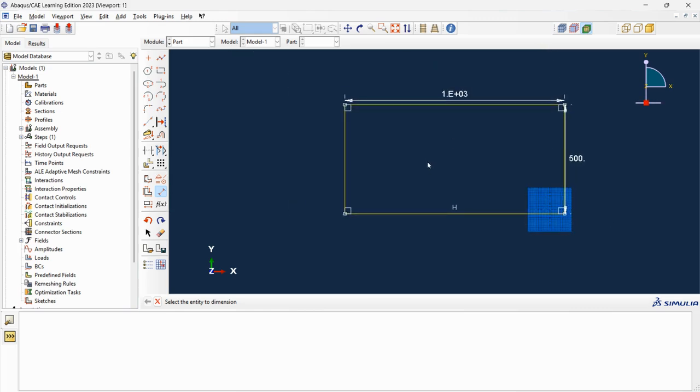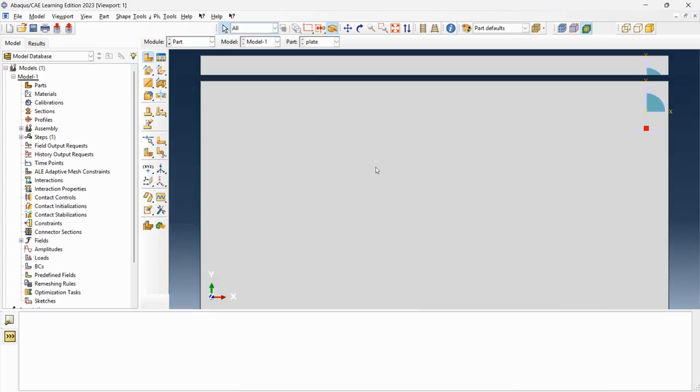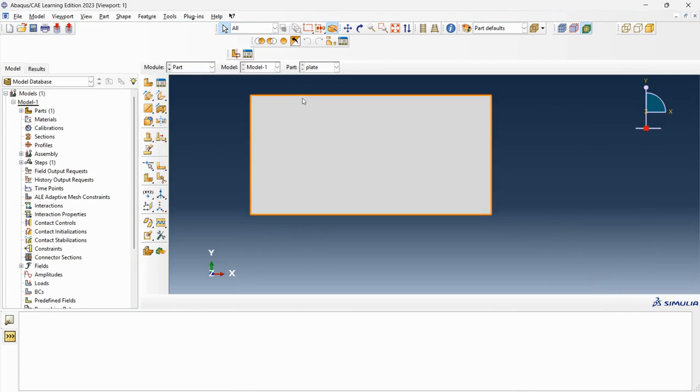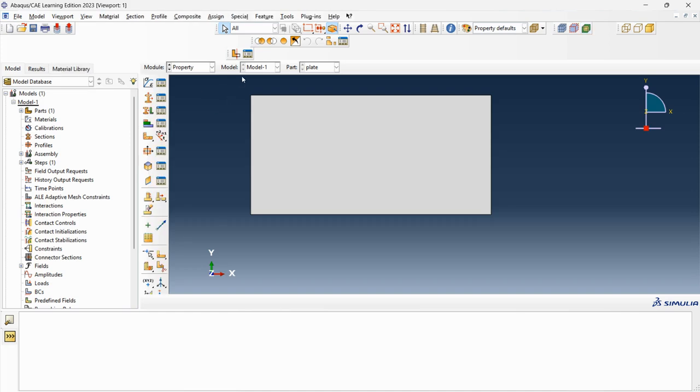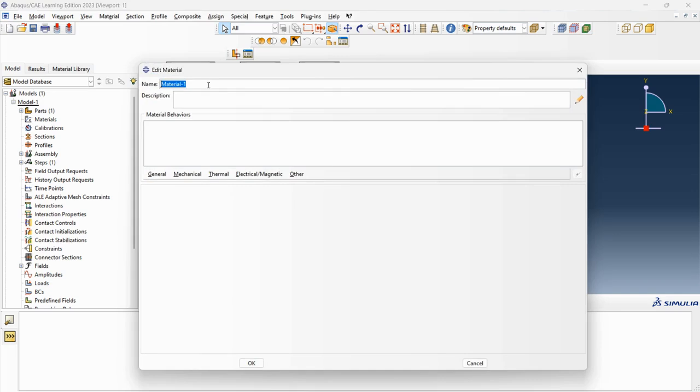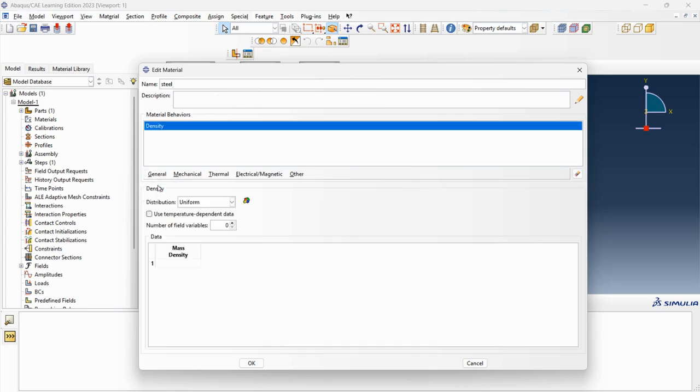So what I can do right now is to click on here and then done. I will have my part. This is my shell. So the second thing to do is the property, right? And the property I will create, it's an isotropic material, which is a steel. It's a steel. And then general, I will give the density, right?